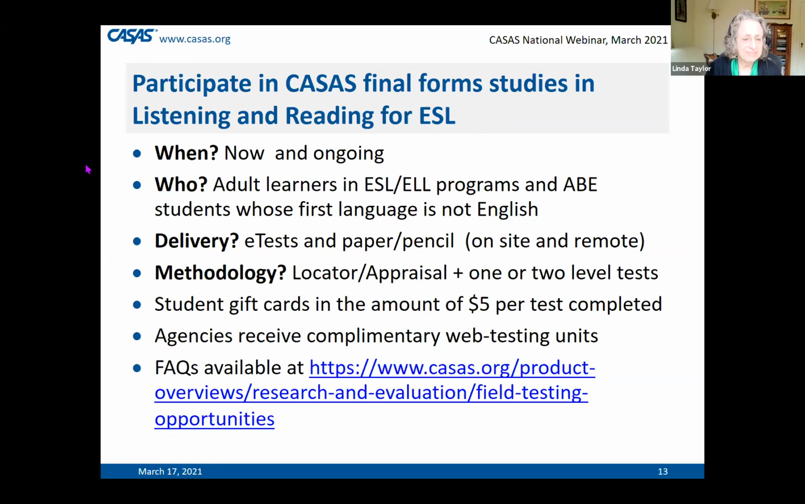Karen, go ahead. Thanks, Linda. I'd like to give you a quick overview and update of CASAS field testing studies with our new final forms for listening and reading for ESL. Once approved, as Linda mentioned, these forms will replace the current Life and Work forms that are now approved through February 2023. These studies are ongoing and will continue well into the next program year.